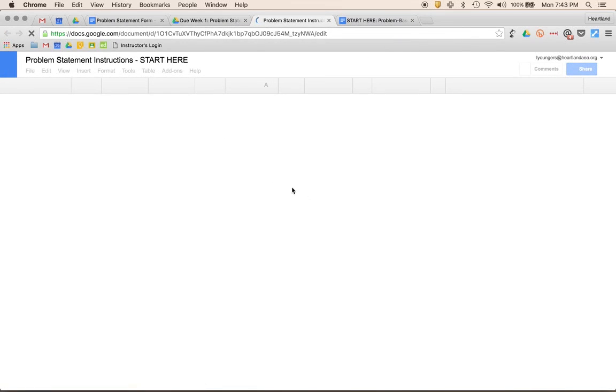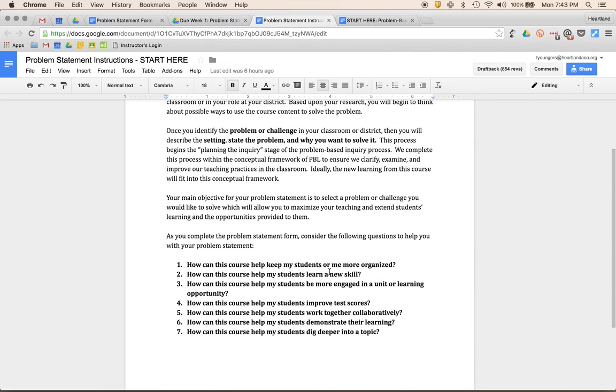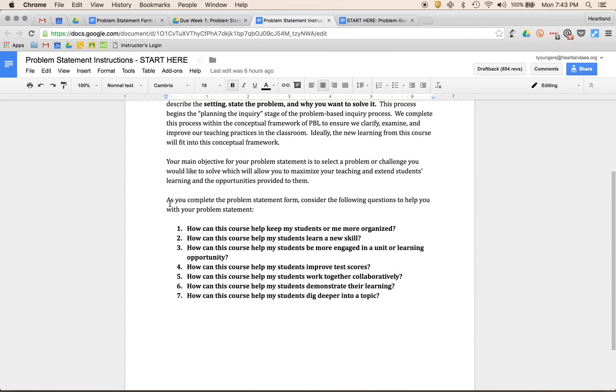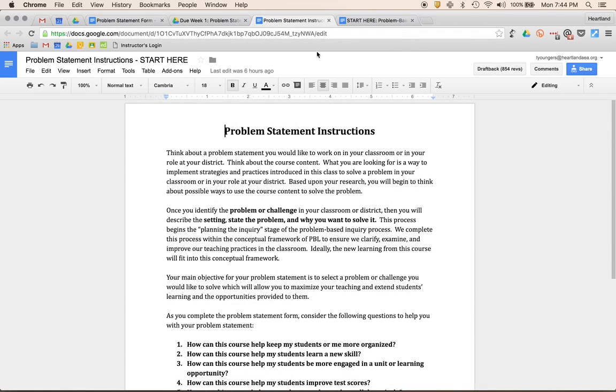If you need some support with the problem statement, I should have started with this one, but these problem statement instructions, you can go through this and start thinking about, how do I come up with a problem statement? And the big thing here is considering these 7 questions. As you complete the problem statement form, consider the following questions to help you with your problem statement. What is this course going to be able to help you do as you integrate effective formative assessments with tech tools? And use these 7 questions to help drive your problem statement work.